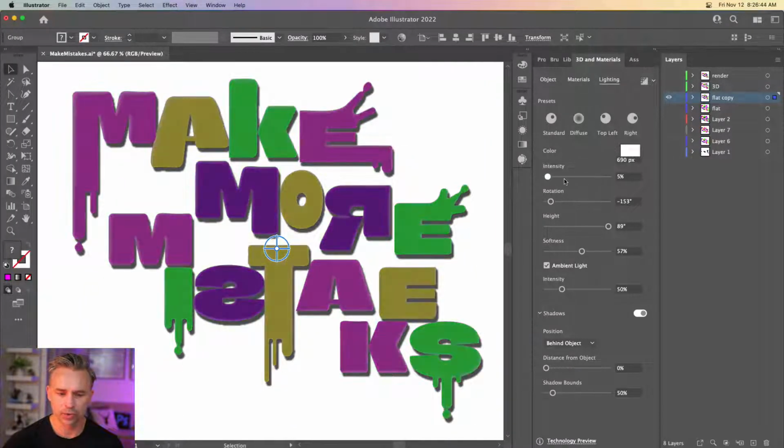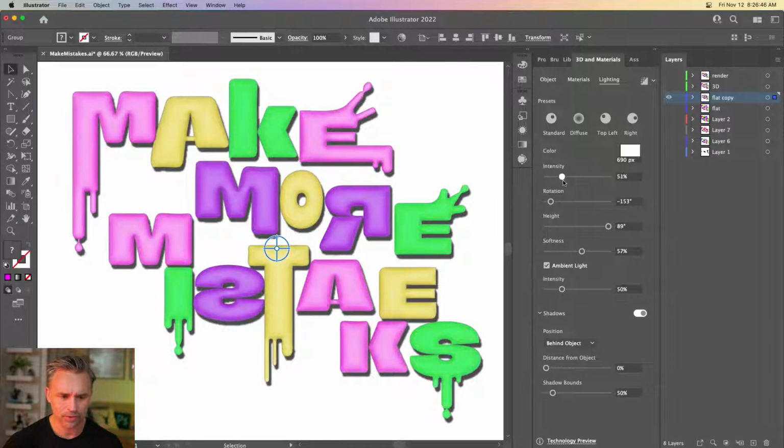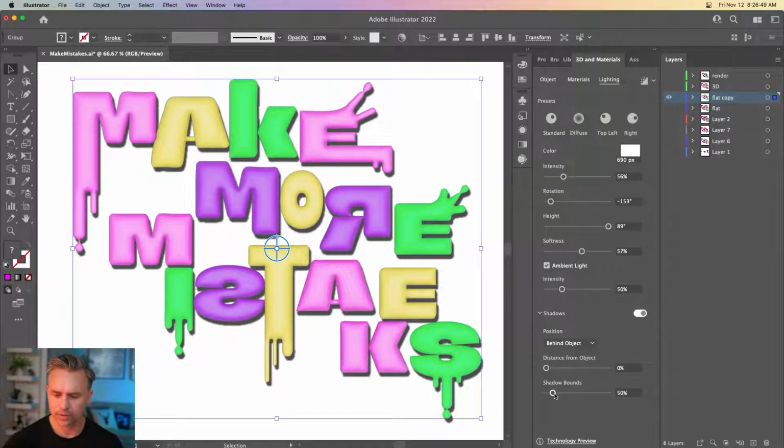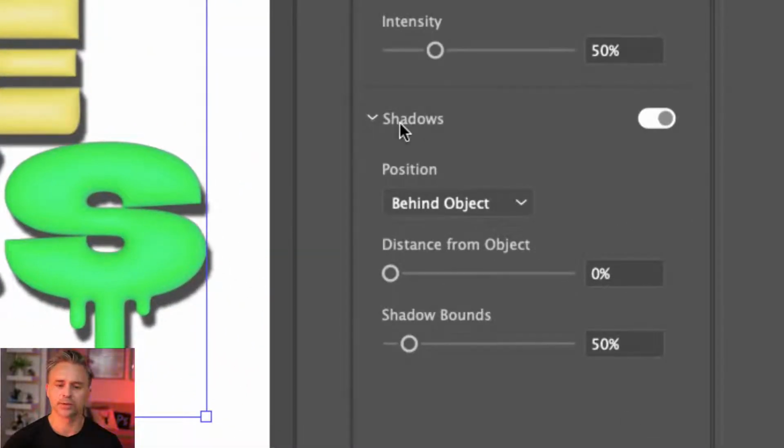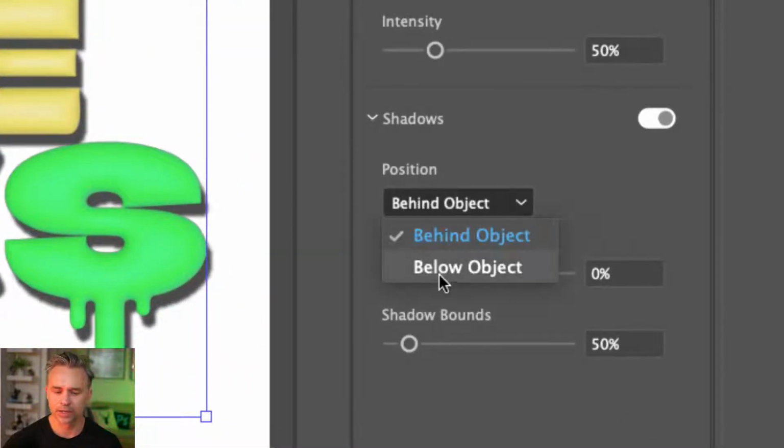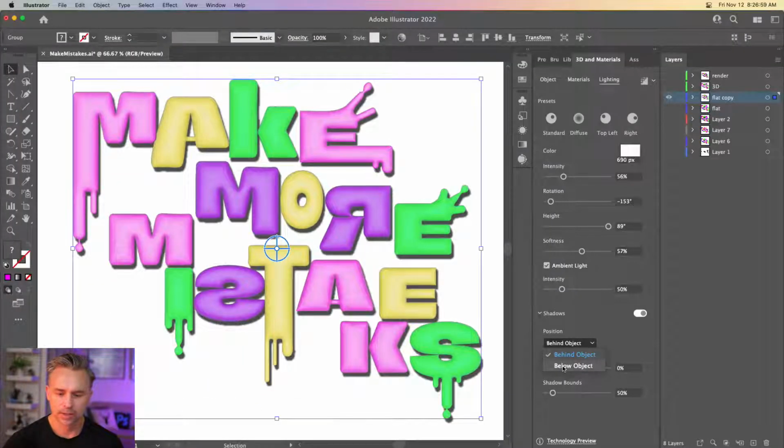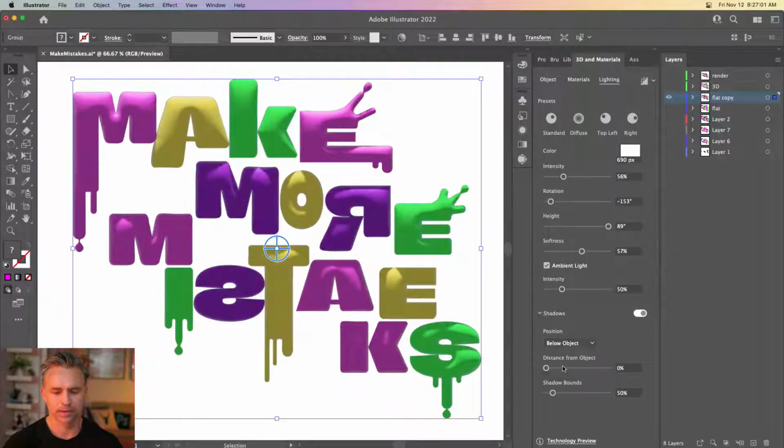Intensity should also control the intensity of that shadow as well. Okay. By the way, notice how the shadow is behind the object. If I wanted it to stand up, like the plane is perpendicular, that's when I'd pick below object. Ooh, that's even really good.